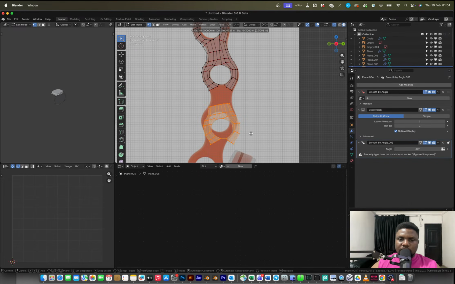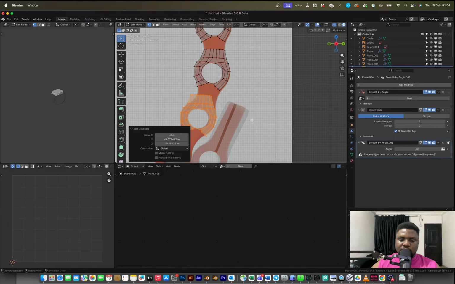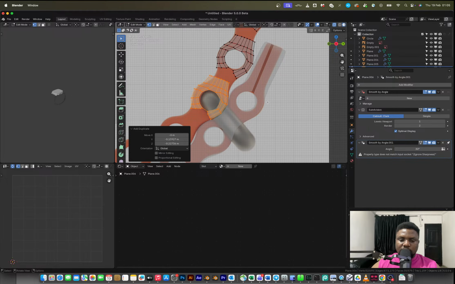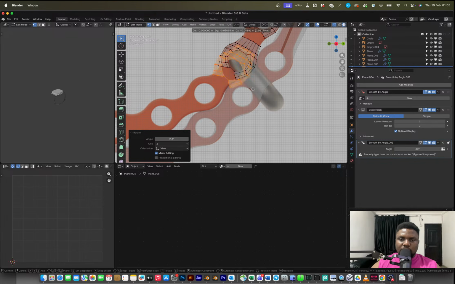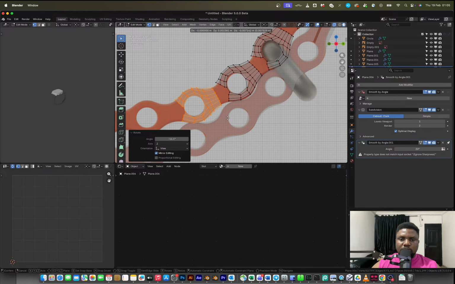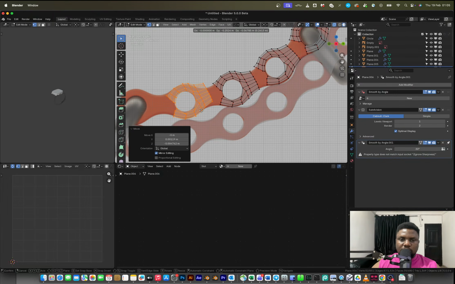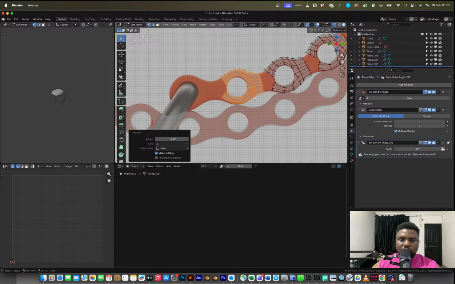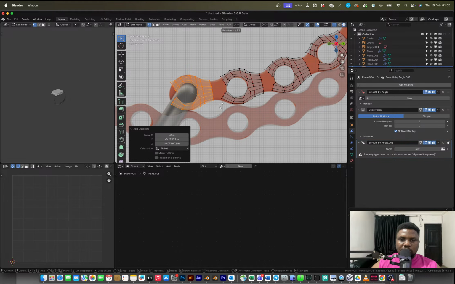Select, Shift D, rotate, G, Shift D, rotate, G, Shift D, rotate, G, Shift D, rotate right here, Shift D, rotate, Shift D, rotate into position, and then last but not the least, Shift D, rotate a little bit.